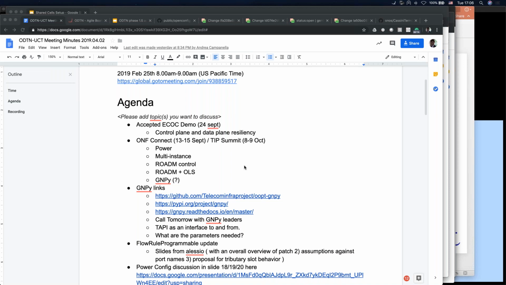What I would like to have in the demo is also the power configuration, of which we were going to talk about later. I think that once we establish the workflow and the different components enable us to have power control, it should be fairly straightforward to be able to do that level of fine-grained control within transponders and open line system or ROADM.